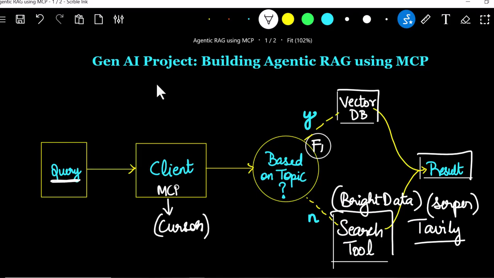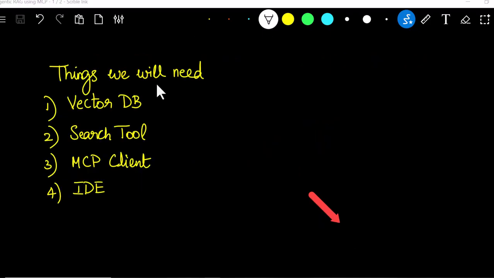Now in this entire flow, there's a decision point involved, and this is the key, where it is checking what the user's question is, what is the topic of that particular question, and deciding whether to divert that question to retrieve more context from the vector database, or whether to use the search tool to get the information from the internet. That decision is involved here. So I hope this is clear.